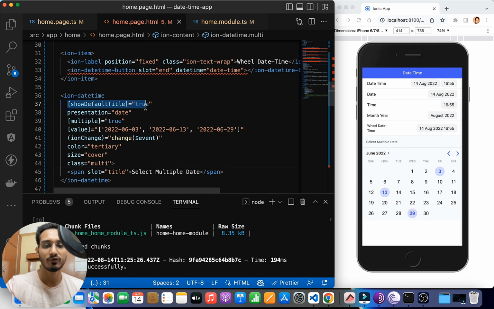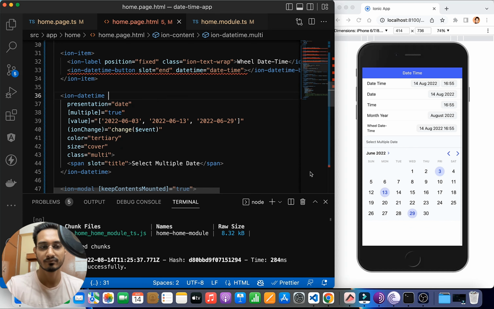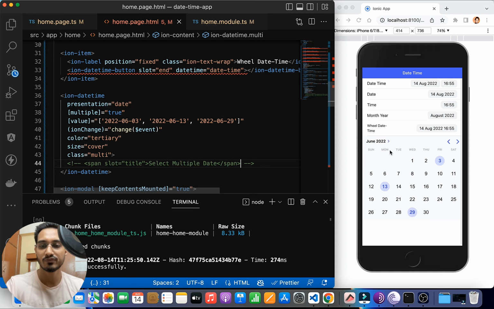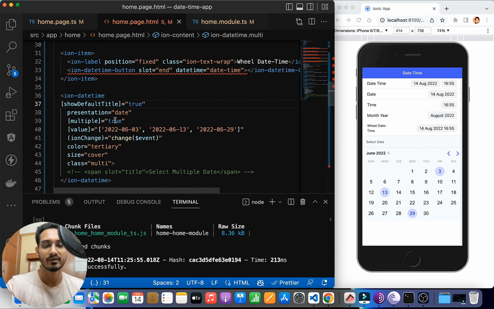So show default title, I've set it to true. You can get this particular title if you just give this up. If I don't give this up, let me cut this. Okay, still it is showing up. So what's the thing? Okay, I have given the title, my mistake. This is the title one. If I remove it, you won't see any title out here, but still if I just give this up, you can see select date is the default title, and this is how you can change the title name if you want to, by using the span inside the ion-datetime, which comes in very handy in some cases if you want to change the title on your own.